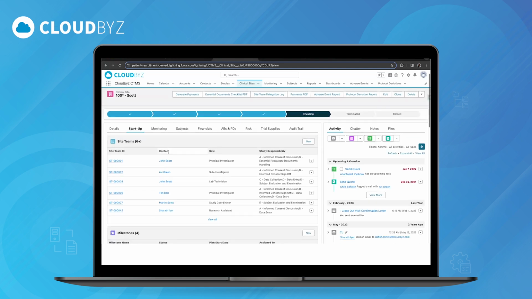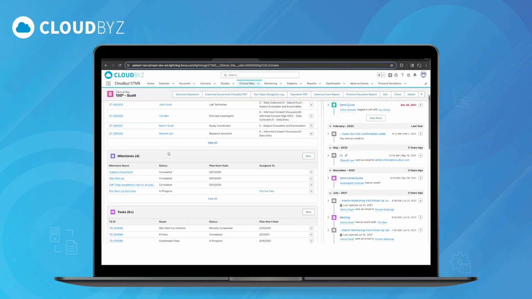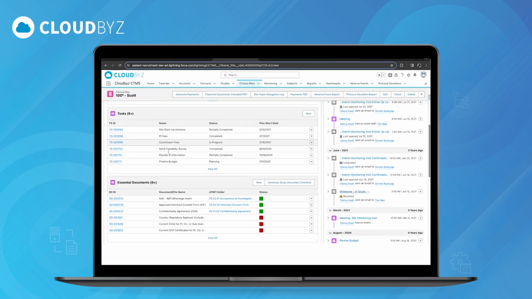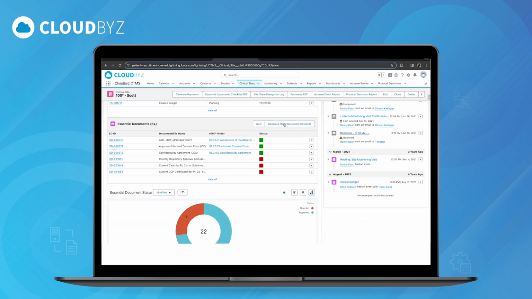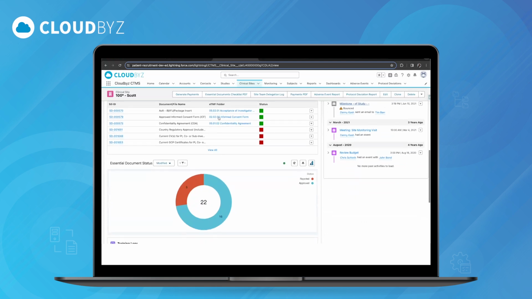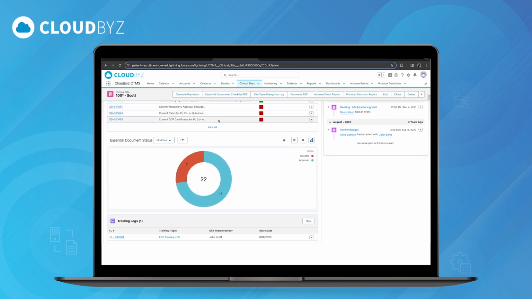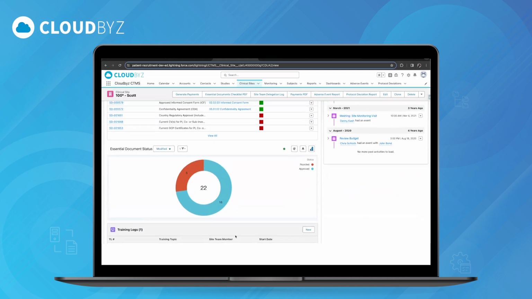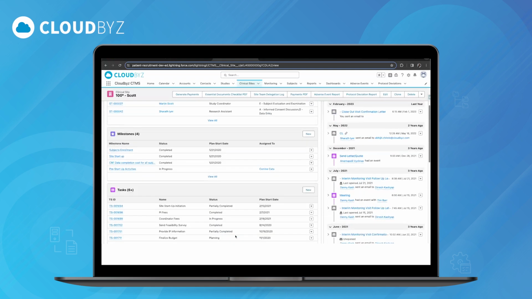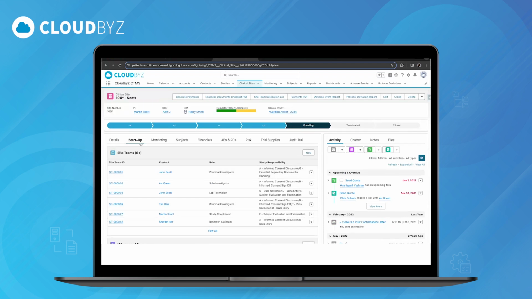Site level milestones and tasks. Example of a checklist here, essential documents checklist. This can come directly from, again, a template. You can track the collection of essential documents, check out the training logs that have been assigned for this site and who it's been assigned to. So all of that can be managed within the startup of our site record here.